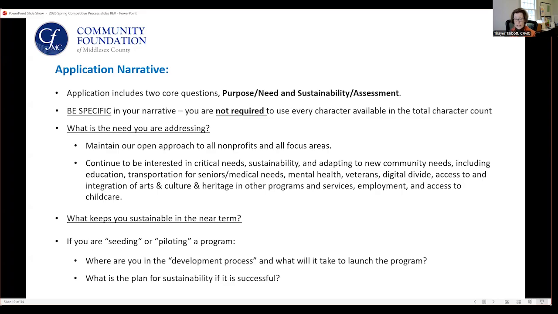It doesn't necessarily have to be down to the very finite period, fully developed, but you have to be far enough along in the development process that you can provide information on what it will take to launch the program, what the specific goals and objectives are, how you are going to bring it to the community, and how you are going to assess it.